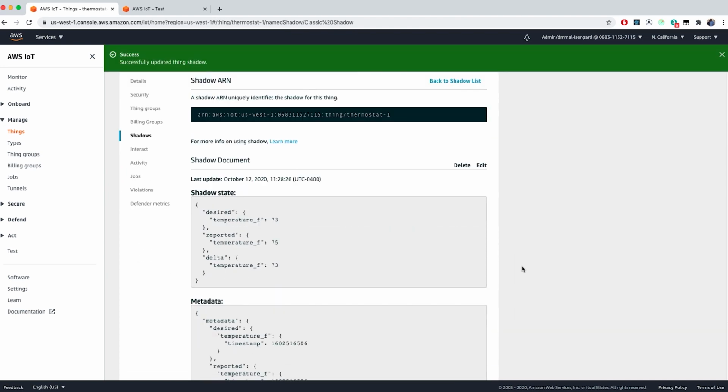Now we have the desired temperature of 73, the reported temperature of 75, and the delta temperature, which shows the desired temperature. This tells the shadow service that there has been a change to the state and it has to act.